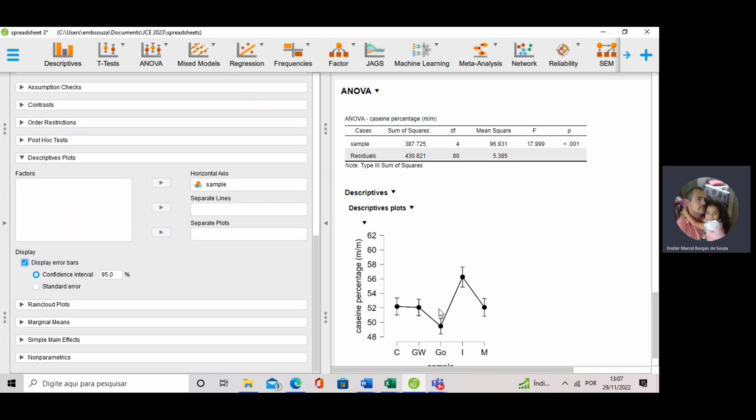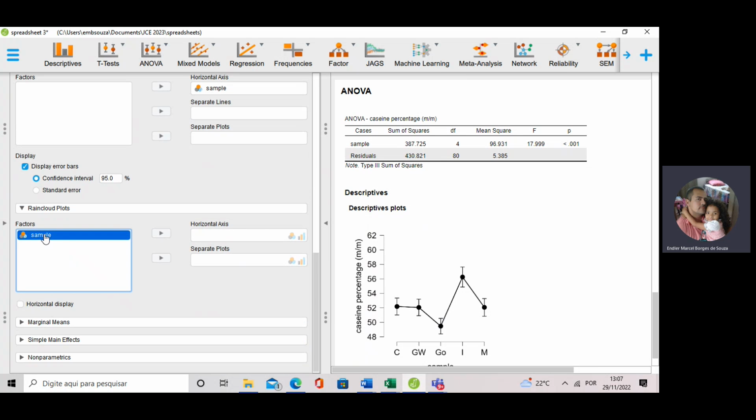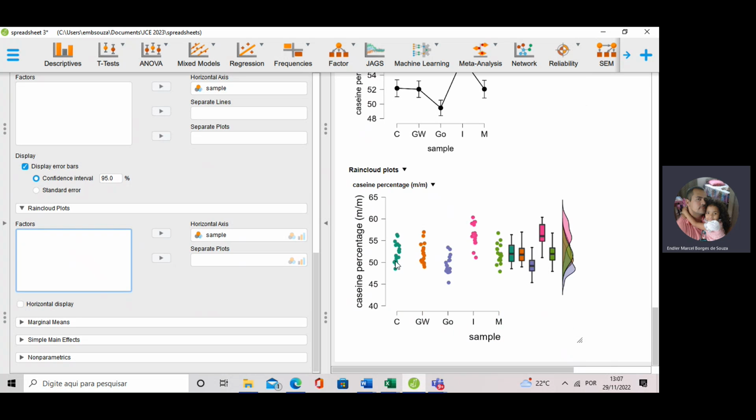We can see this easily looking to descriptive plots. We already have the rank cloud plots. We just need to assign it in here, and you can see the data distribution and box plots. And we already have the histograms in here. So it is easy to see that this sample has a higher protein content than the other samples, where this one has a lower protein content than the others. And these samples have equivalent protein content.